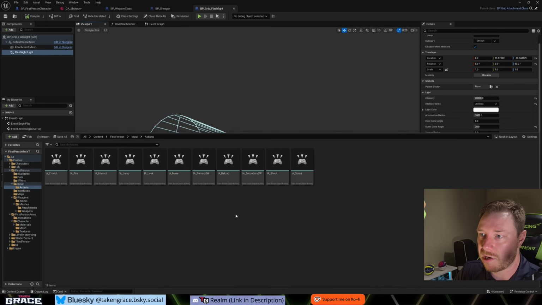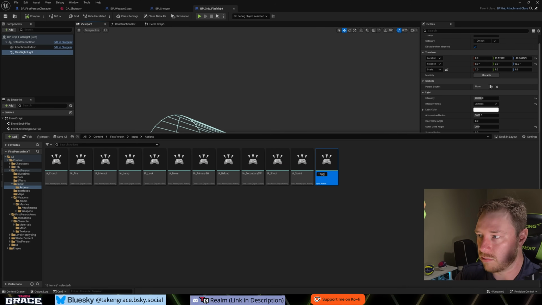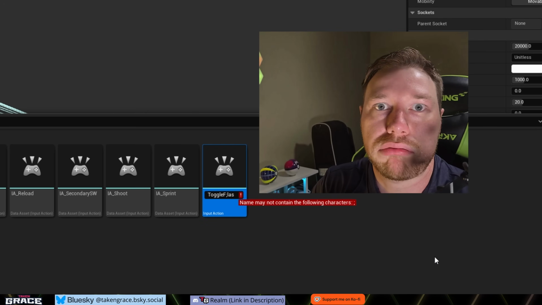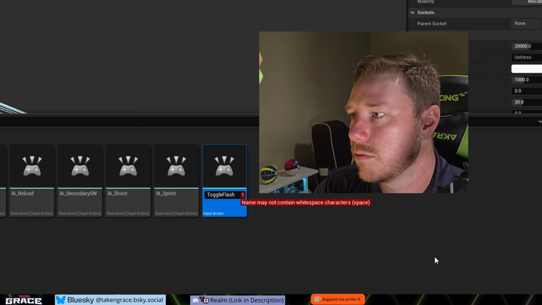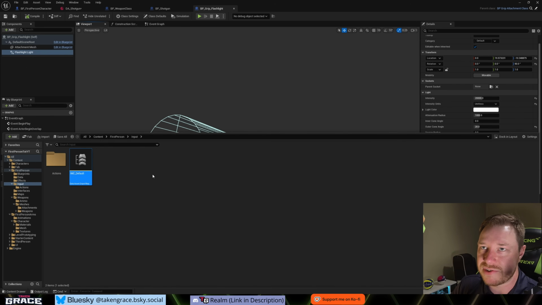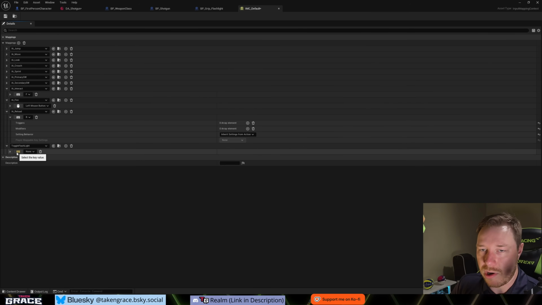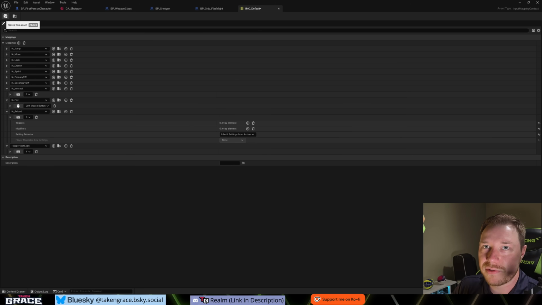So in input, we'll just make a new input action, and we'll call it toggle flash. Oh yeah, I can't have spaces. Toggle flashlight. Okay, that's done. We'll go back to input and go into the IMC, and we'll add that as a mapping. I think I'm just gonna do Control Y. Y seems to be pretty good in my experience.